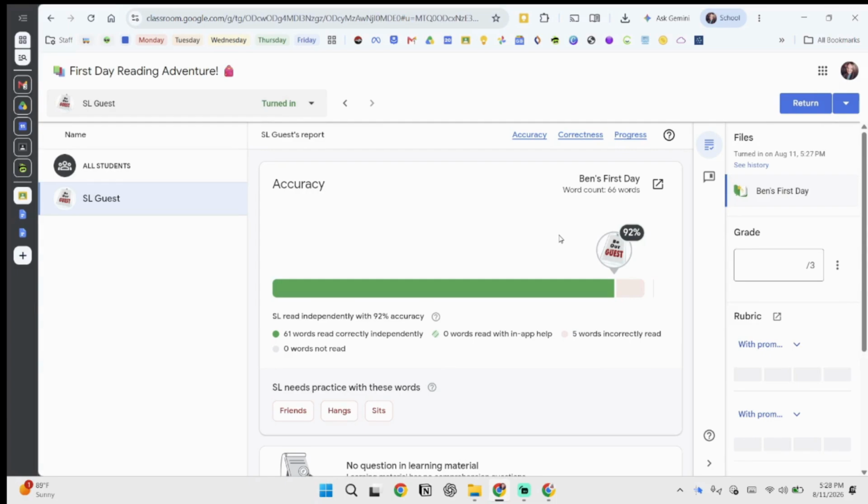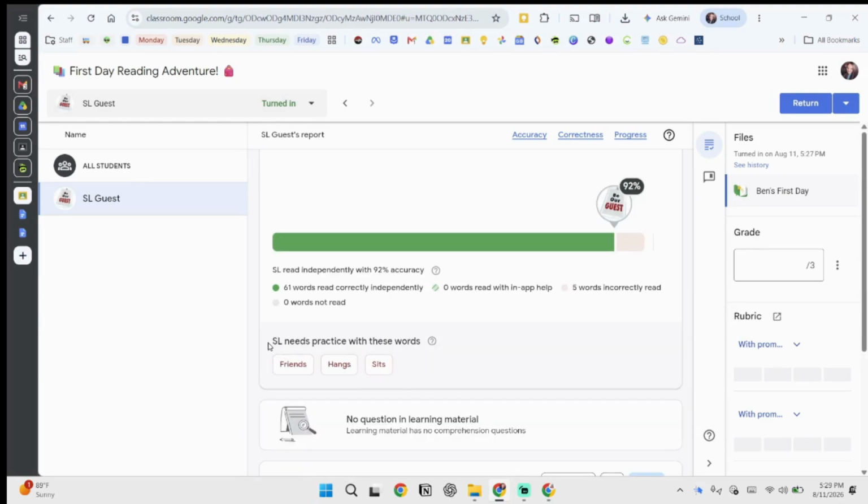This is where a lot more data comes in. So we can see that Ben's first day is actually 66 words. Of those 66 words, I only read about 61 of them correctly by myself. If I had clicked on a word and gotten it right, that would have counted towards words within app help. If I had clicked on it and not read it correctly, I believe it would have gone under incorrect read. And if I didn't finish the assignment, it would give me a count of how many words I did not do.